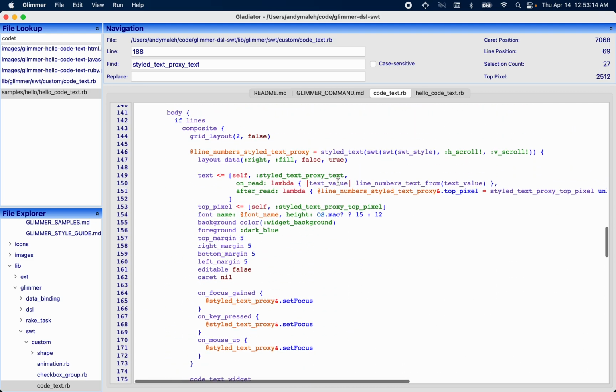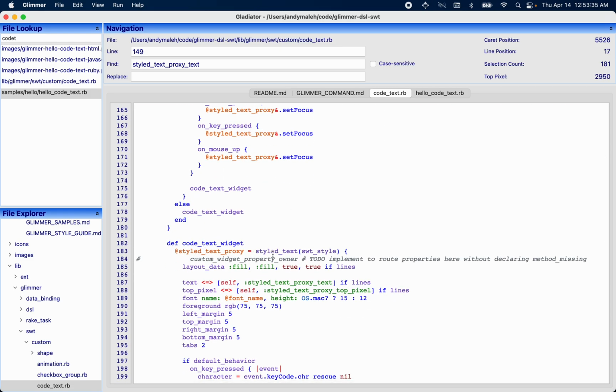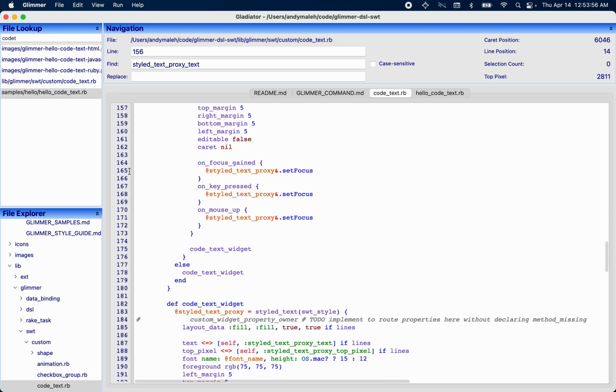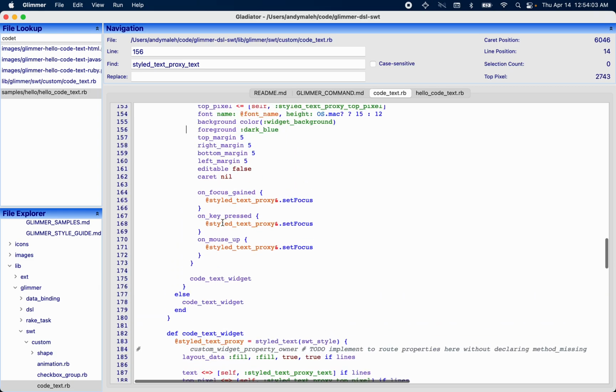And if I were to go back to the line numbers, they are basically a style text widget that has its top pixel synchronized with the same exact attributes. So this is the reason why. This is a style text widget over here, and this is also a style text widget. So what I'm doing is basically, if you data bind two attributes from two widgets to the same model attribute, it'll synchronize them perfectly. And that's the reason why when I scroll down and up, the line numbers are moving with perfect synchronization with the text widget, the style text widget.